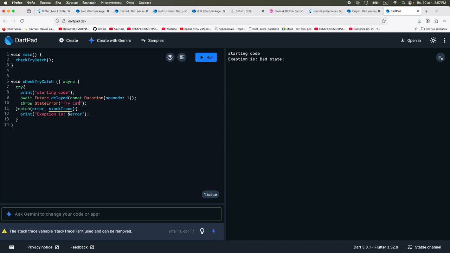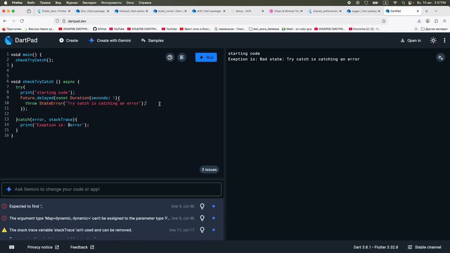Try catch is catching the error. Okay, your app will handle that. Your code, this try catch will handle that because it's awaiting. But what if you remove this try catch, and after a specific duration of time, this kind of error happens in your application.